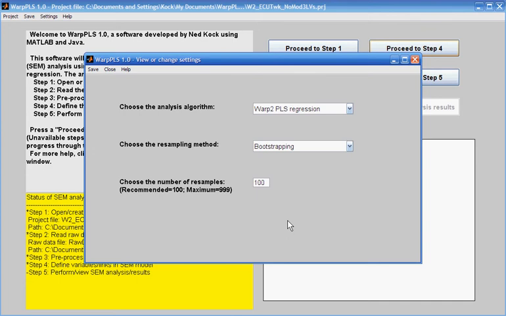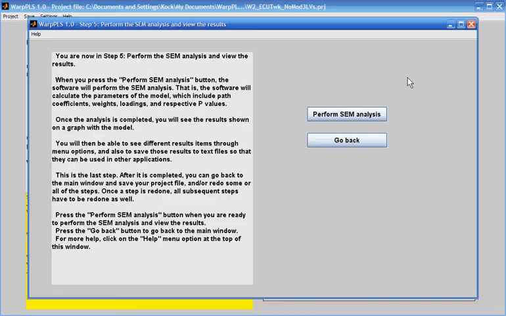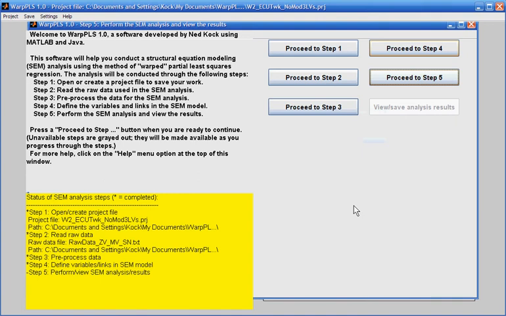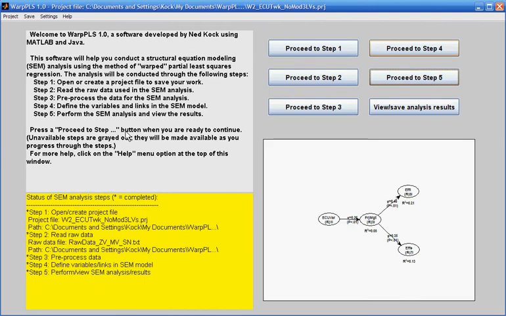So I'll close out of here. And now I will perform the analysis. And here I get my results. Now, let's assume that I wanted to run the same model, but now with a different resampling method.